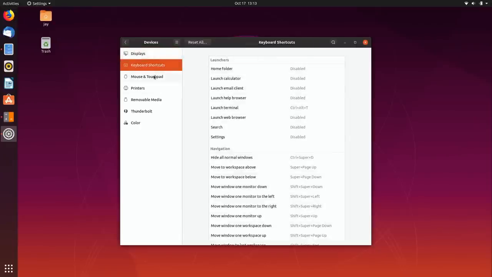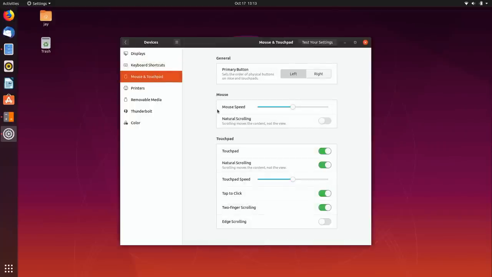Keyboard shortcuts, I already mentioned. We have mouse and touchpad. We could change the primary button. The mouse speed, I generally like to crank up. I do like to adjust natural scrolling because I'm used to that. And, you know, it's already the case with the touchpad, but I like that with the mouse wheel as well. That's what this is for. And then the touchpad speed, we can crank that as well.